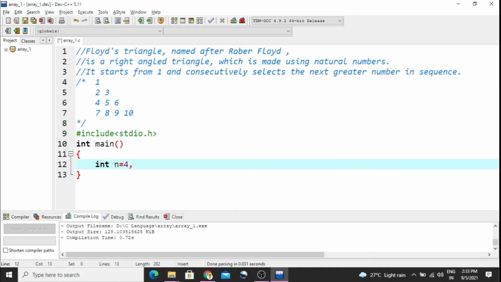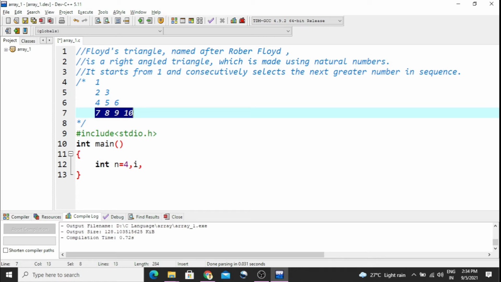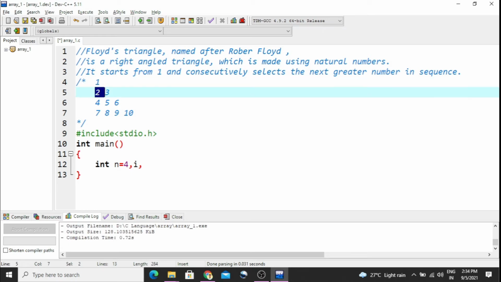So I can say i. This for loop will tell which row we are selecting. For row 1 we take i equal to 1, for row 2 we take i equal to 2, for row 3 we take i equal to 3, and for row 4 we take i equal to 4. But inside it, for the first row there is one number, but for the second row we have two numbers, 2 and 3. So we need to have another for loop for that.